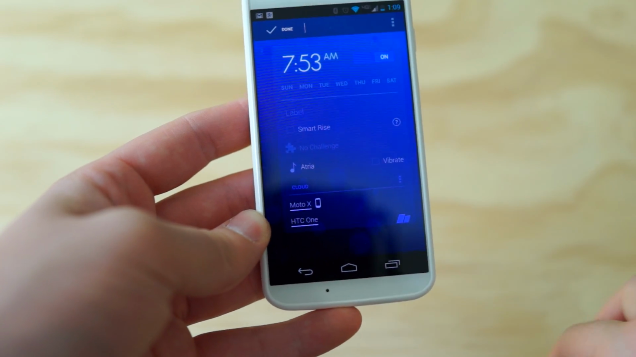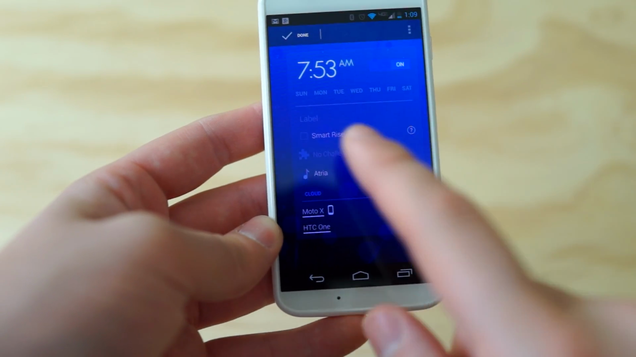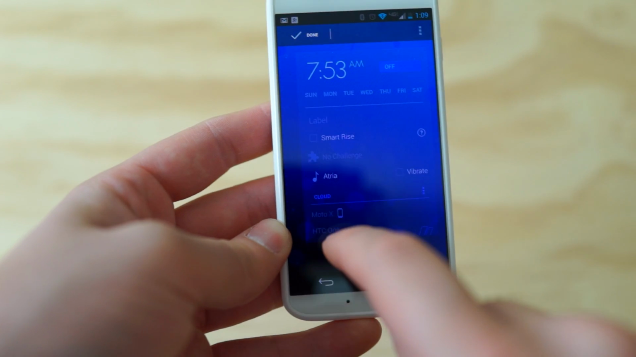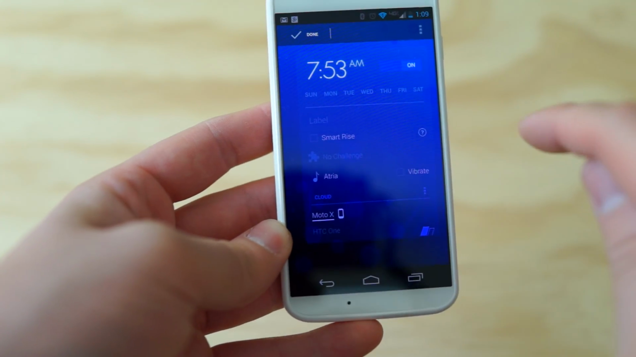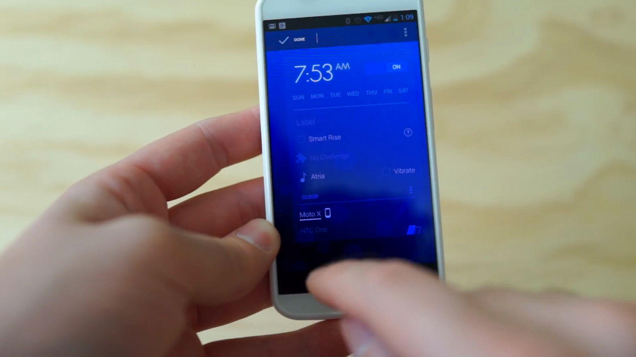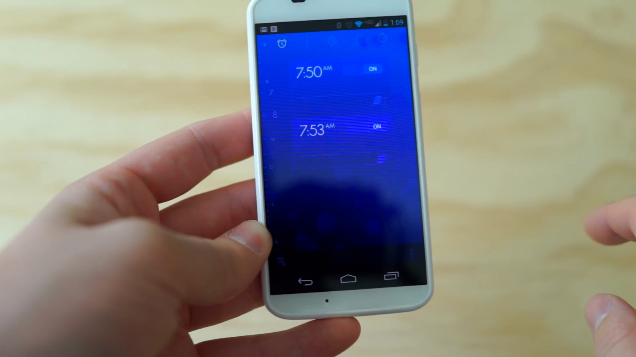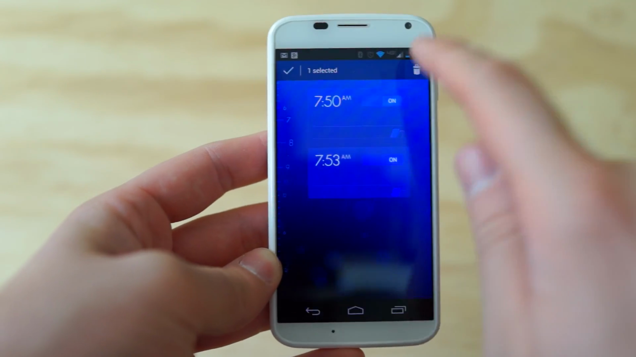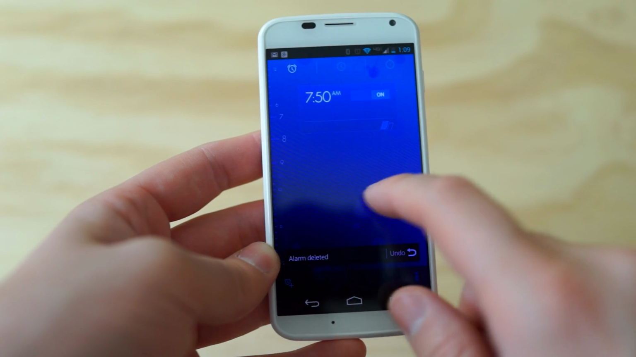It's a little indicator showing you how many devices are synced to that alarm specifically. Bink, bink, bink. And that's it, Moto X. Let me jump out of here. And to delete, you just long press, click the little delete button, and it's gone forever.